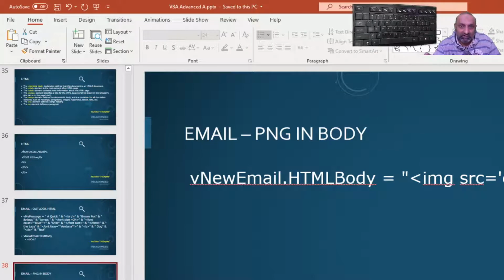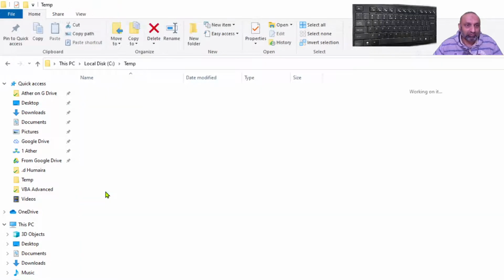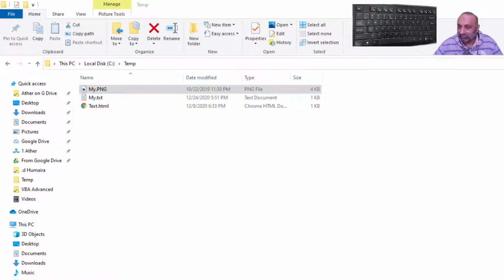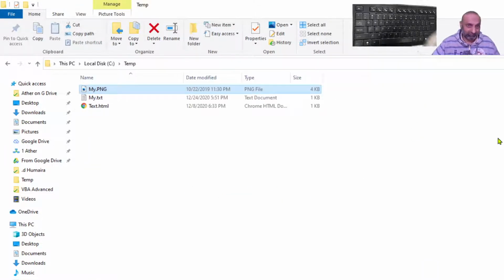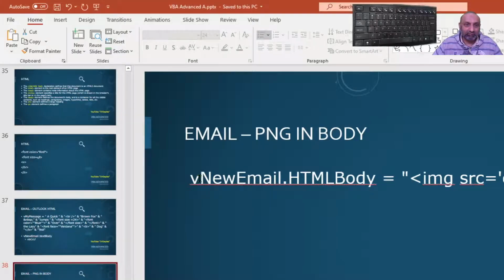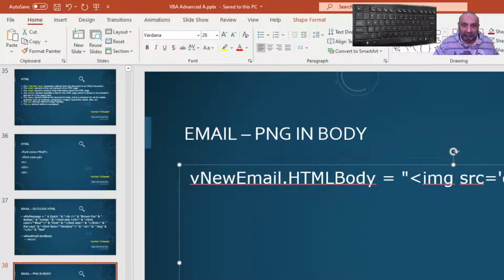Okay, what if I want to attach an image in my email? So let's go and look at this file, what this file is about. So in C, in the temp folder, I have this my.png. If I open it up, this is a simple Google logo. So I want to put this logo in my mail. So let's put this logo by using this code. And if you can see this greater sign, less than sign, what this is saying? This is saying that there is an HTML code, and in HTML code we are using the function img. So it is inserting an image, and that image is C:\temp\my.png. So let's use this.